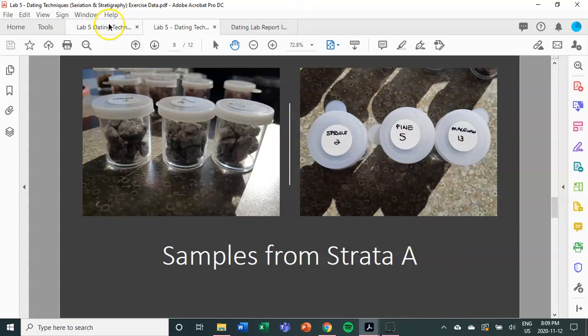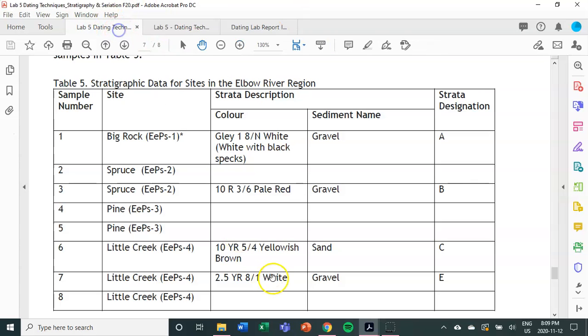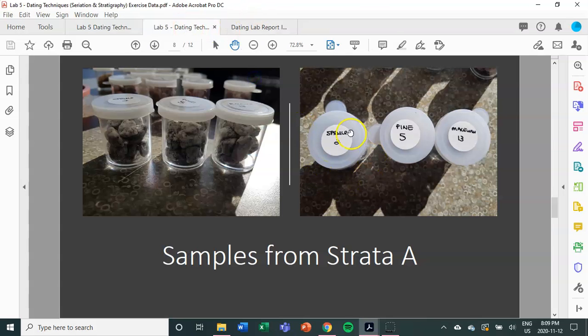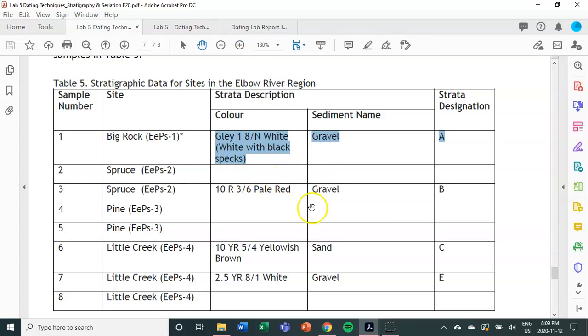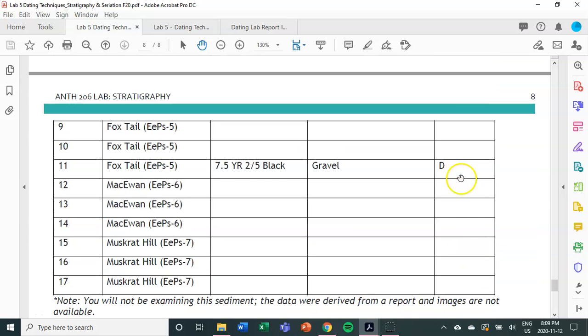And so what you're going to do is find where strata A has been reported in the table. So it's been reported here first with Big Rock site with sample number 1, again, one that you're not observing, but we do see that spruce 2 is the same. And so we're going to copy and paste this information from sample 1, because we know, again, looking at this picture here, that sample 2 spruce has the same sediment. And so you're just going to do the same for B, C, E, and D.